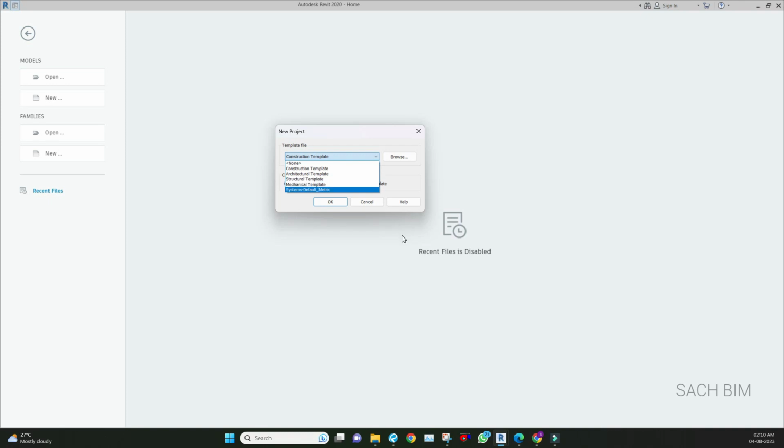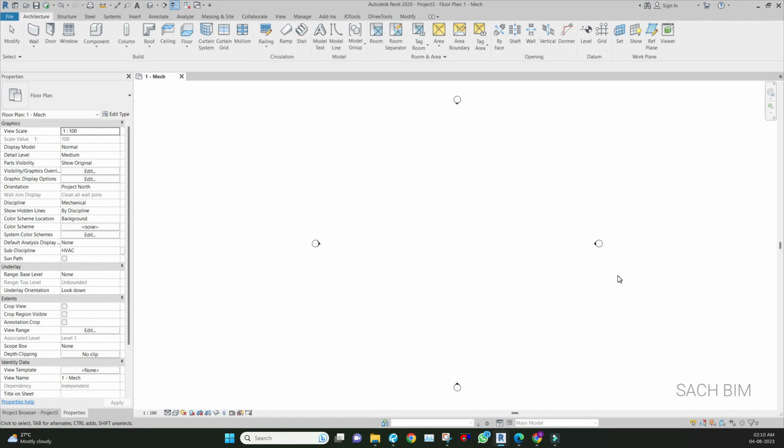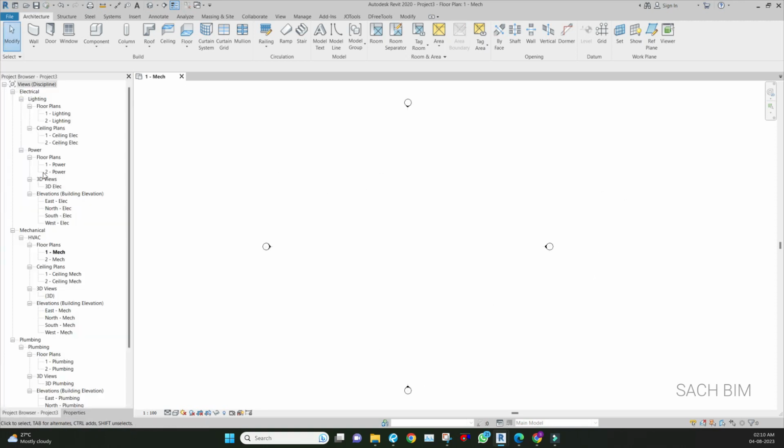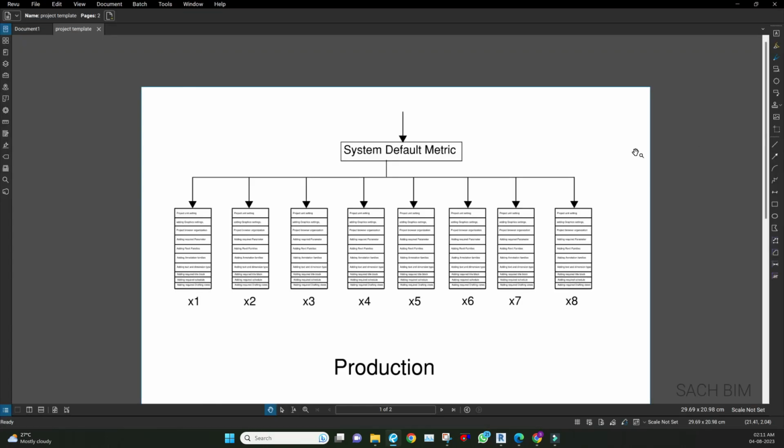Now I am going with the system default metric. Okay, so this is the system default metric project interface. So here you can see some project orientation. Based on your requirement you can remove, subtract, or add some data. So right now we are seeing one case study. In this project we are using the system default metric that is already inbuilt in Revit actually.